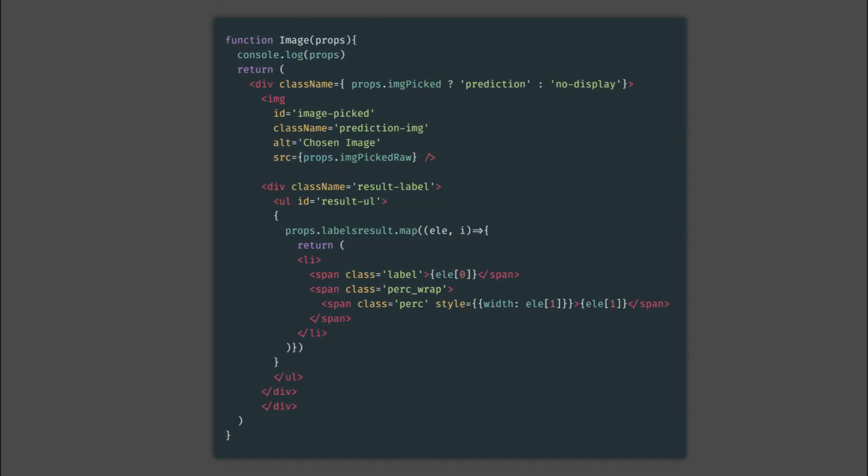Now the final component that we're going to see is the image component. This one receives through props imagePicked, a bool that shows or hides the component, imagePickedRaw, URL or bytes of the image, and labelResults, an array of tuples that we map to generate the list of the results.